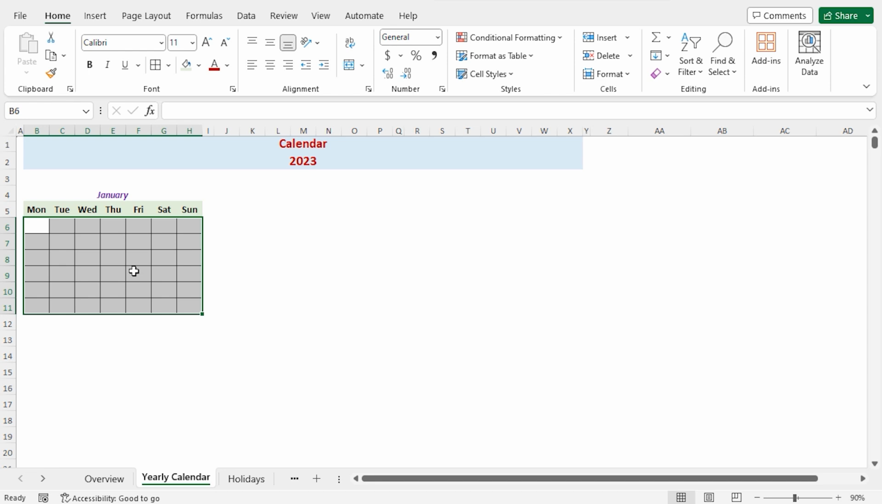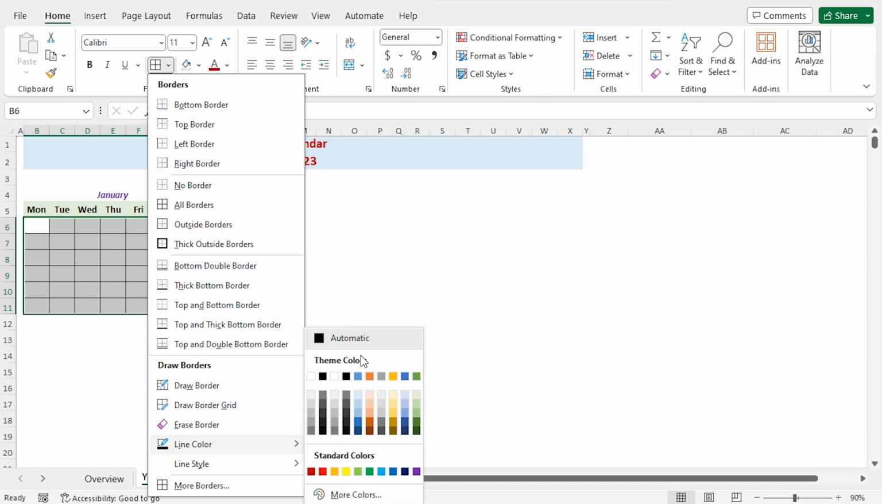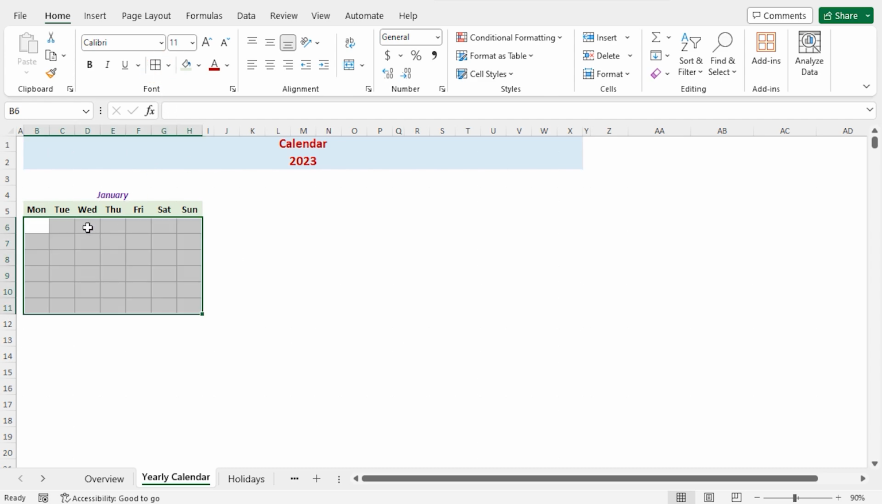However, I'll change the color of this border. So click on this drop-down icon of the border again. Then move to the Line Color. And here you will find different available colors to set as the line color of your border. You can choose any color according to your choice. In my case, I'll choose this shade of white. To apply the border color, click on All Borders. As a result, borders are applied to the cells.